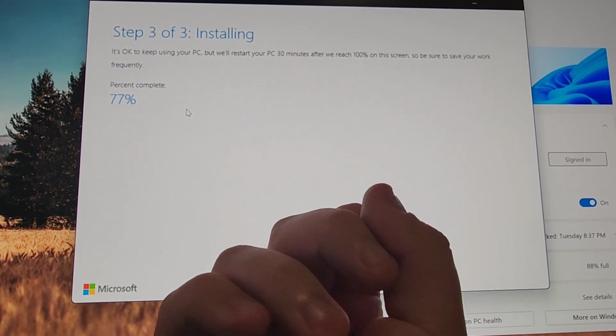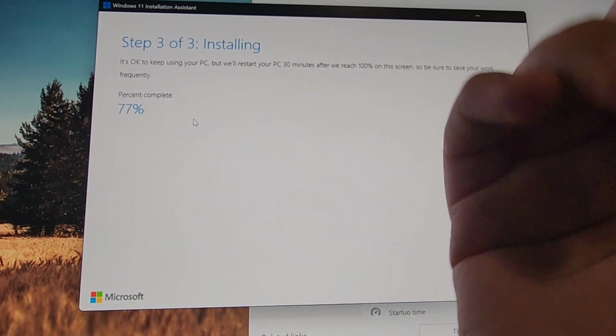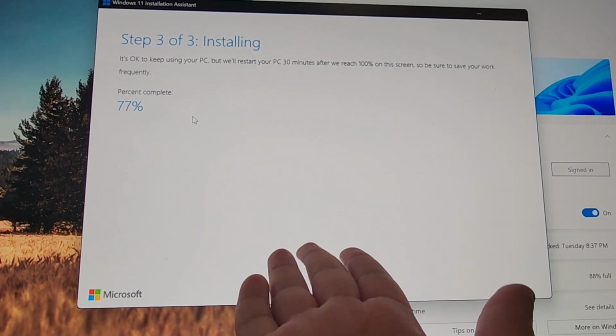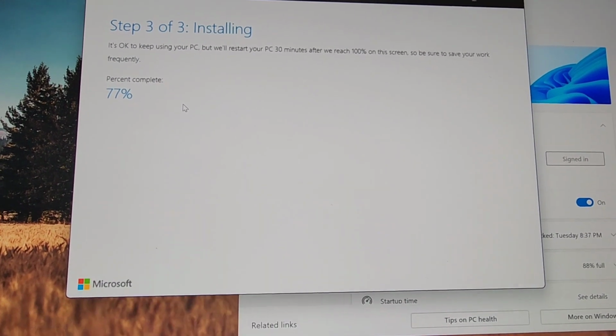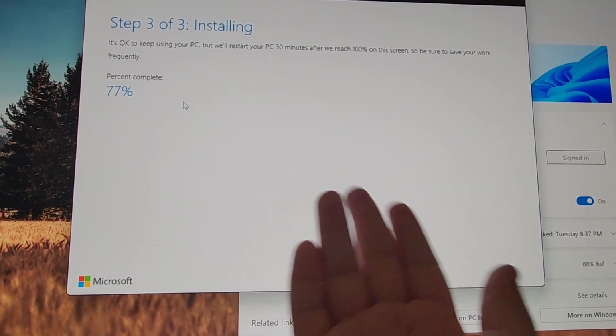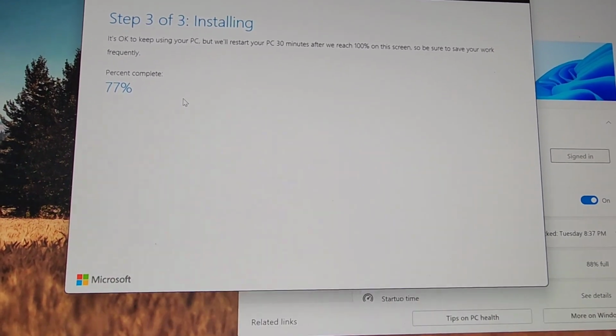So basically, we are updating from 11 to 11, but it's installing using the Windows 10 method, so it's going to use the latest one anyways. So we just wait for this to finish.